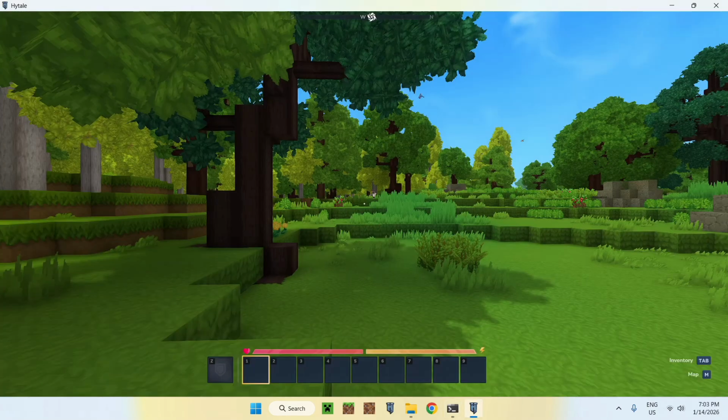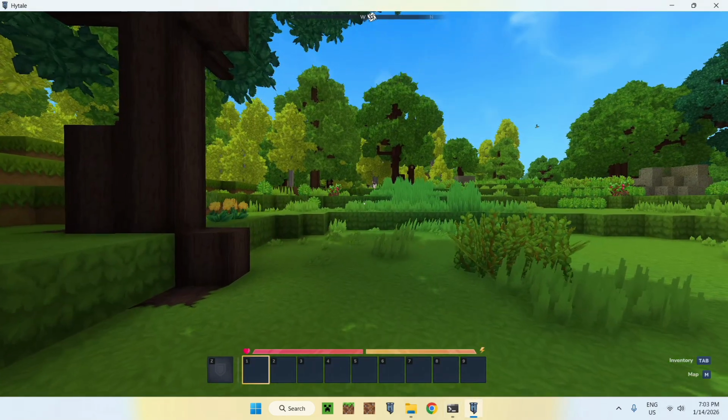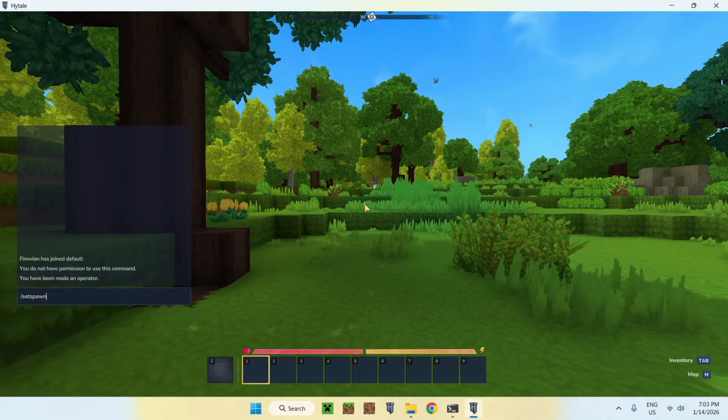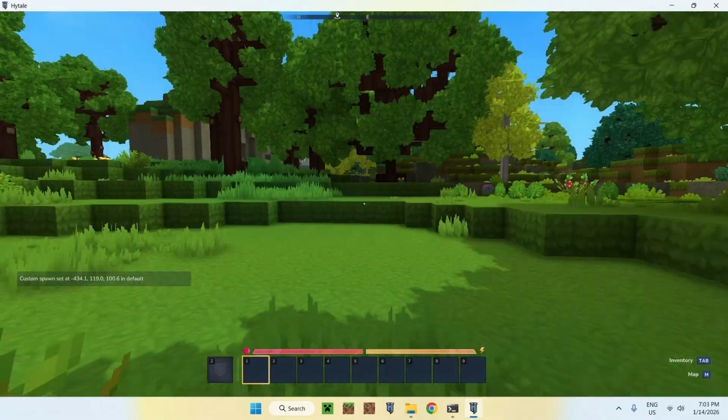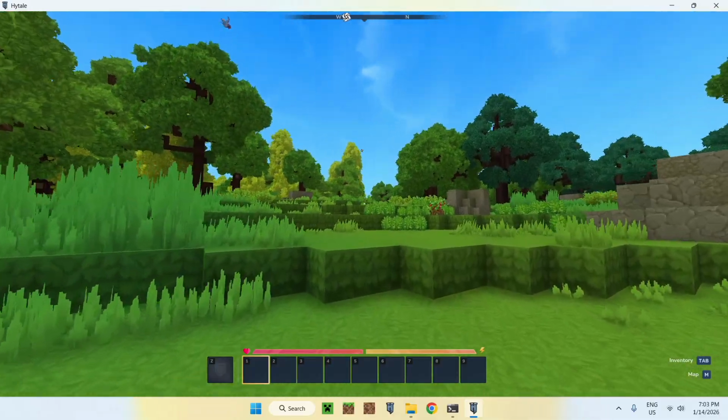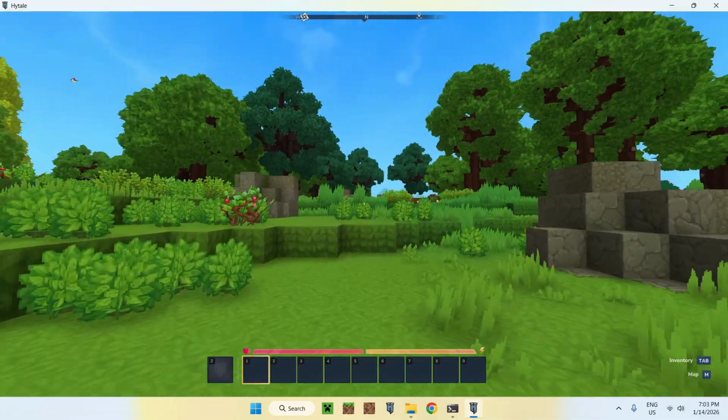And now if we go back to our game, we go to our chat, and we go to the previous command. There you go. Custom spawn set at this location, which is somewhere here. So yeah, it is that easy. And now we are operator.